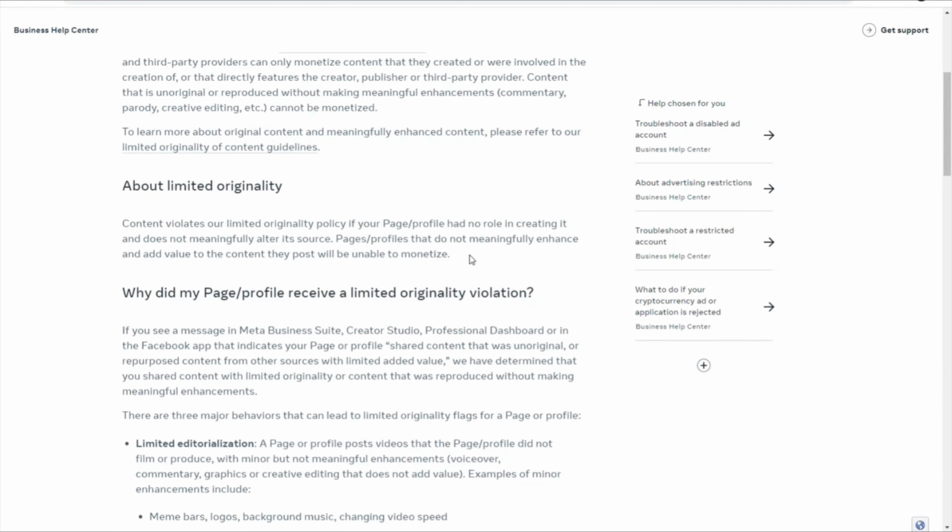So you need to add value. Add value. That's the most important thing. Add value to that content, re-edit it, add something, make the content stand out from the original content, right? Then before you upload it on your page. Because if you fail to do this, you will receive limited originality of content violation because you posted the content directly the way the owner posted it on Facebook.